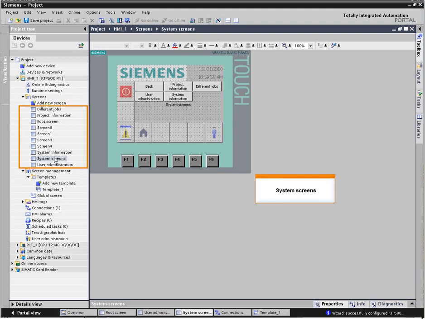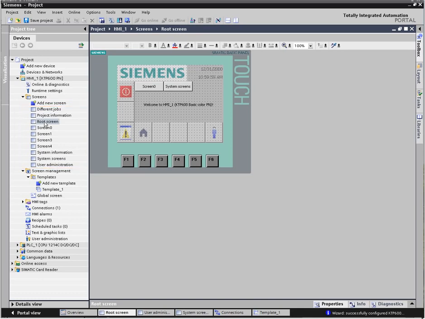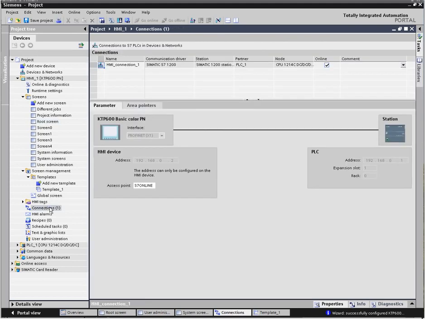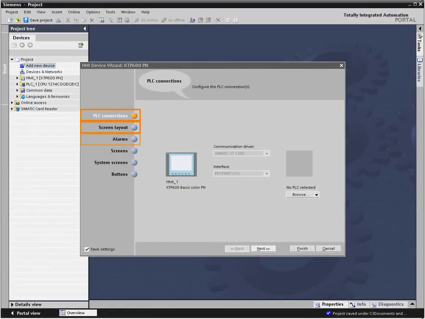The default names that the HMI Wizard assigned for screens and templates are based on your project language setting. If you established a connection to a PLC in the wizard, you can see that connection from the project tree. You can see how the HMI device wizard helps you get started with your screen design and layout. Now you simply edit each screen to add your process data, controls, and graphical design.